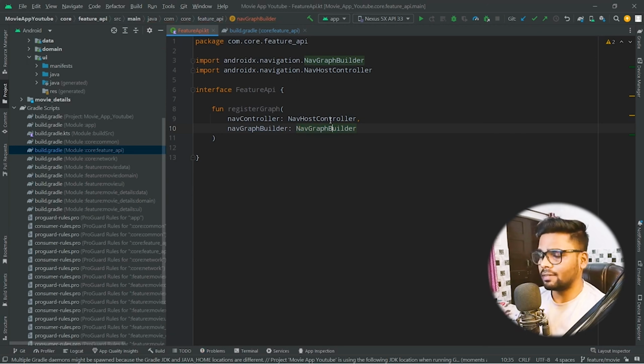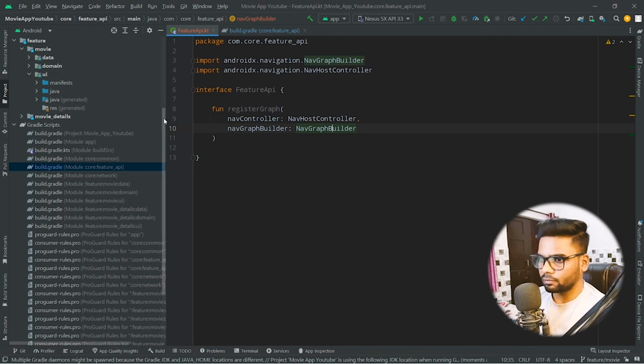Every feature has its own navigation graph. So in multi-module projects, we follow nested navigation. So a feature represent a simple small navigation for its own feature. Like we have this movie feature. So this movie feature contain its own navigation graph. Movie details contain its own nested navigation graph, or you can say subgraph.